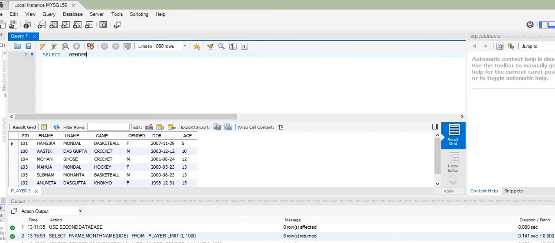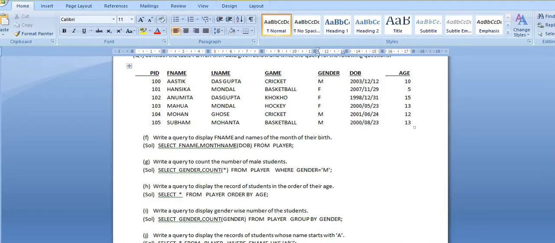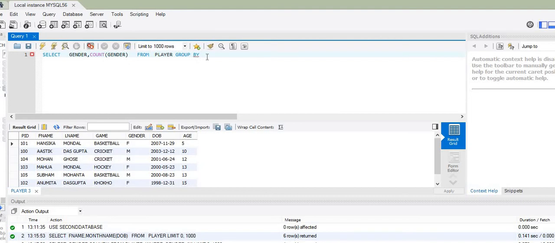select gender comma count of gender from the table player, and then I have to make use of the group by clause to group the gender. So let me specify this group by clause, and since I will be grouping the column called gender on the basis of the values, that is m and f, that's why I am going to put the column gender here. So the query shall be select gender comma count of gender from the table player group by gender.